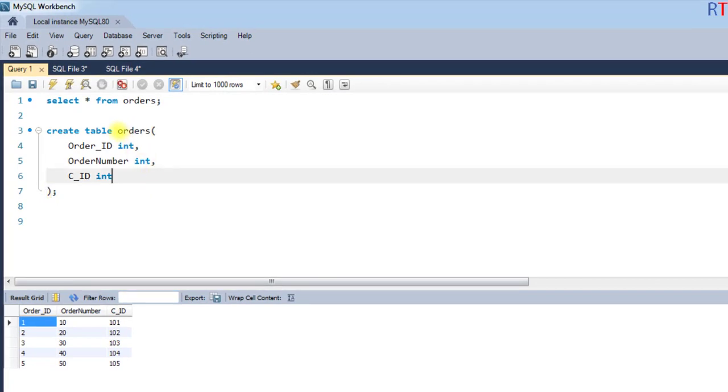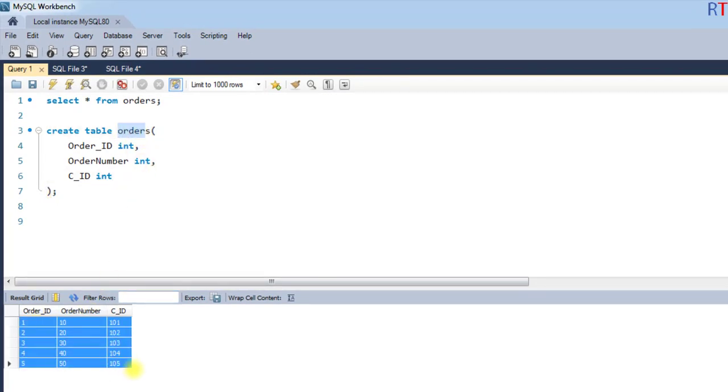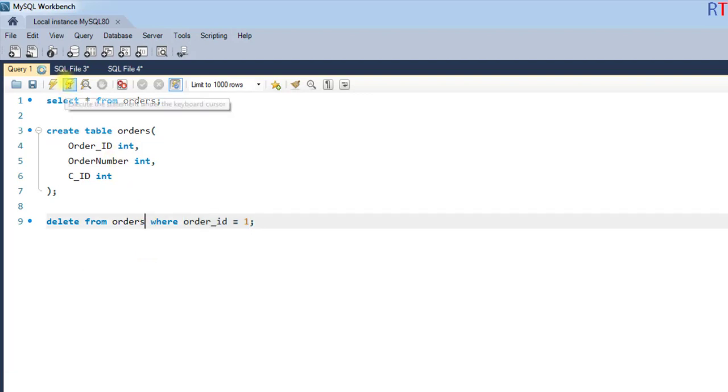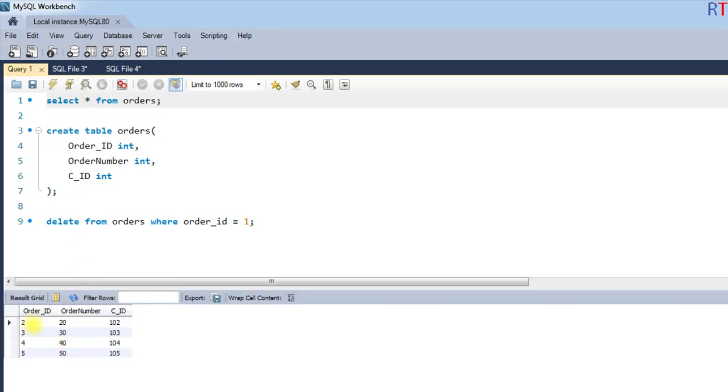For example, we have the orders table and the table has 5 records. Now if we wanted to delete one specific row from the table, then we have to use the condition. So we have to write delete from orders where order id equal 1. So this line of statement will delete the row where the order id is equal 1. So it should delete the first record of that table. So if I just execute that, you can see the first record of that table has been deleted.